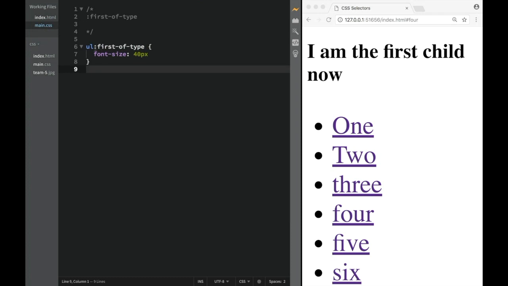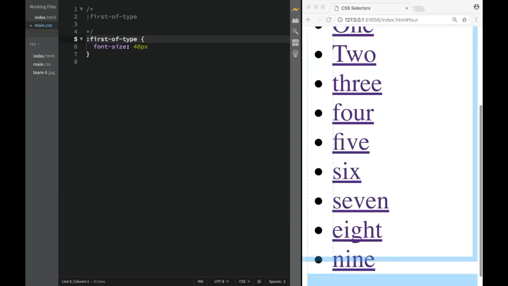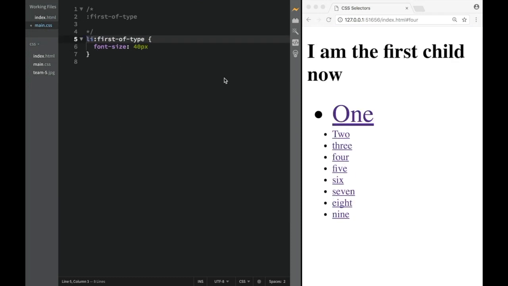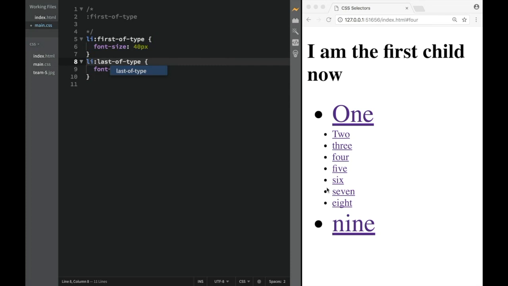Let's say from the unordered list, we're going to say list item. And again, you can see that I'm targeting the first one, because what I'm saying is first of type, so the first of type of list items. And obviously we can do the same thing with last of type. So we're going to change it around over here like 2, so last of type also has 40 pixels.